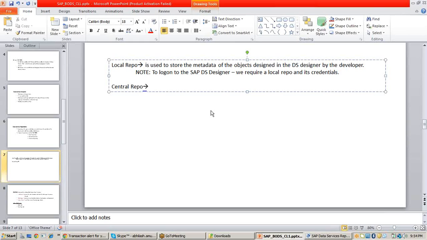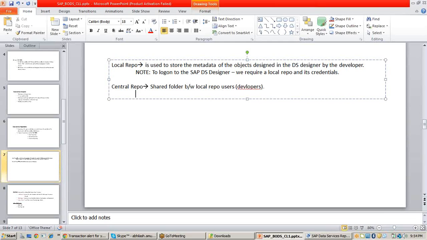The central repository simply acts like a shared folder between all local repository users, that means developers. Individual users can create objects in the local repository, but they need to save them in the central repository. It does not automatically get saved in the central repository; the person should move that code to the central repository.